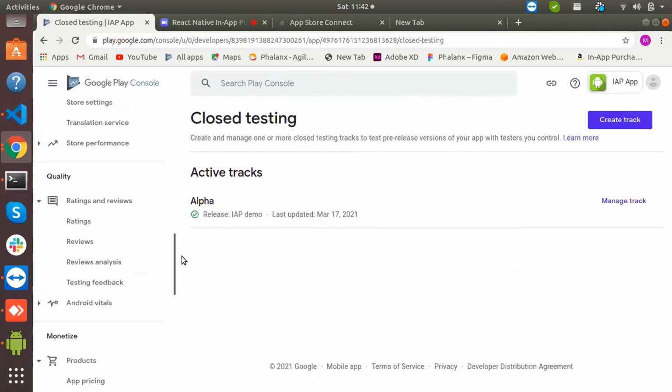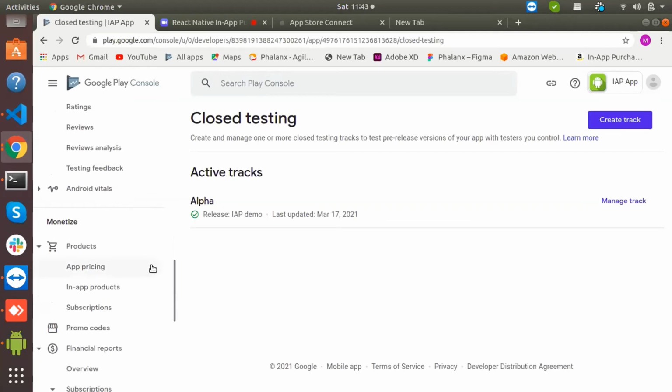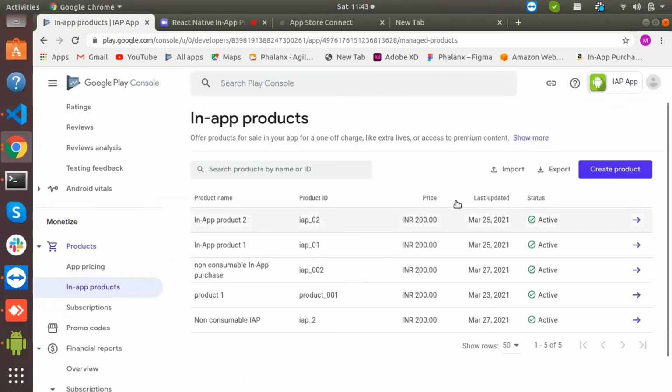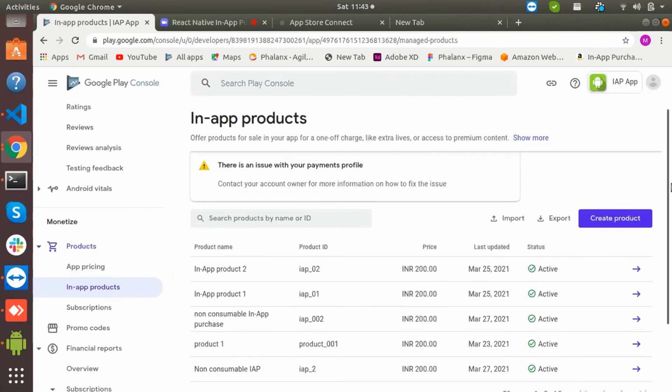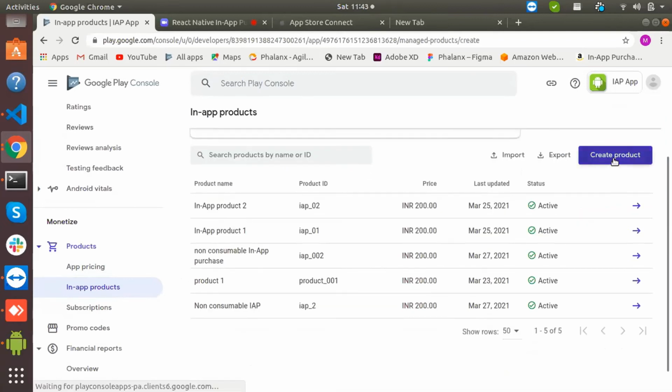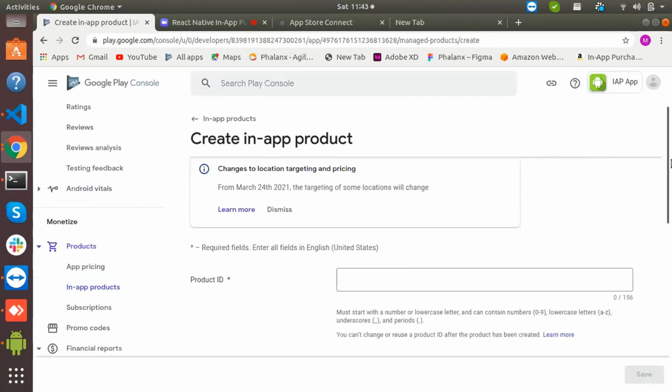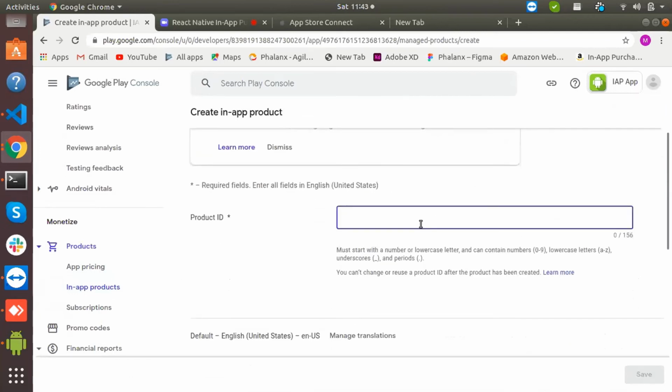On the left-hand side, we can see options like in-app products and subscriptions. Google provides these two options. First we will see the in-app products. To create a new in-app product, we need to choose the create option. Then we need to give a product ID. We must ensure that the product ID is unique for each and every product.